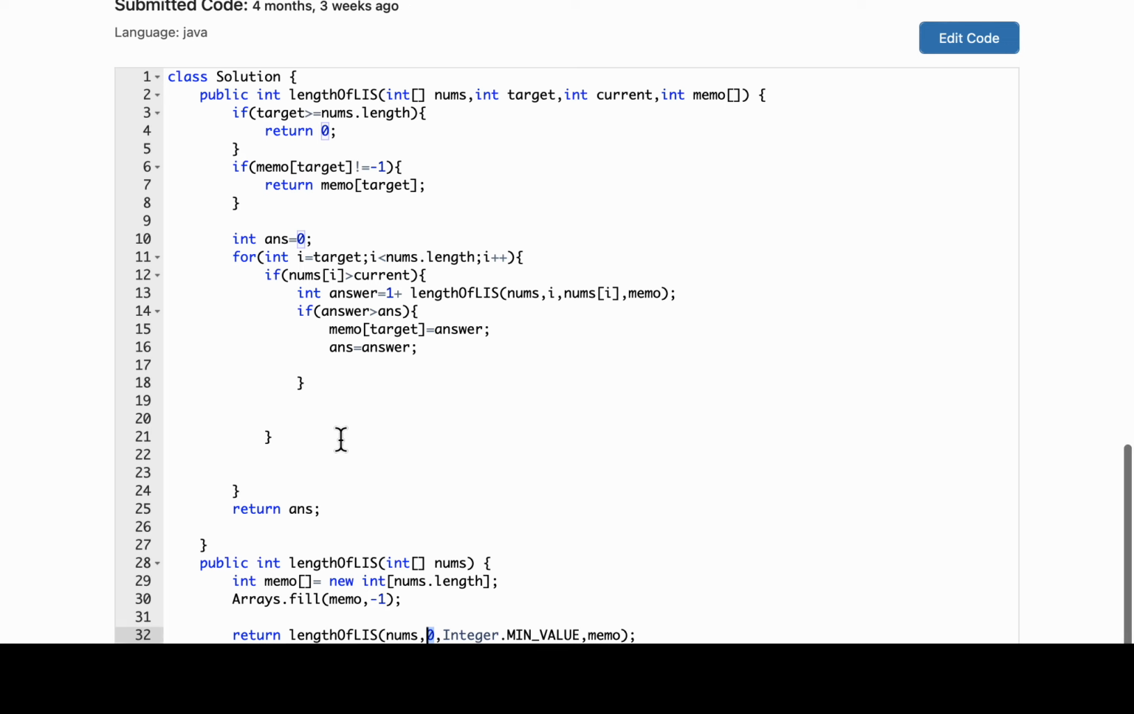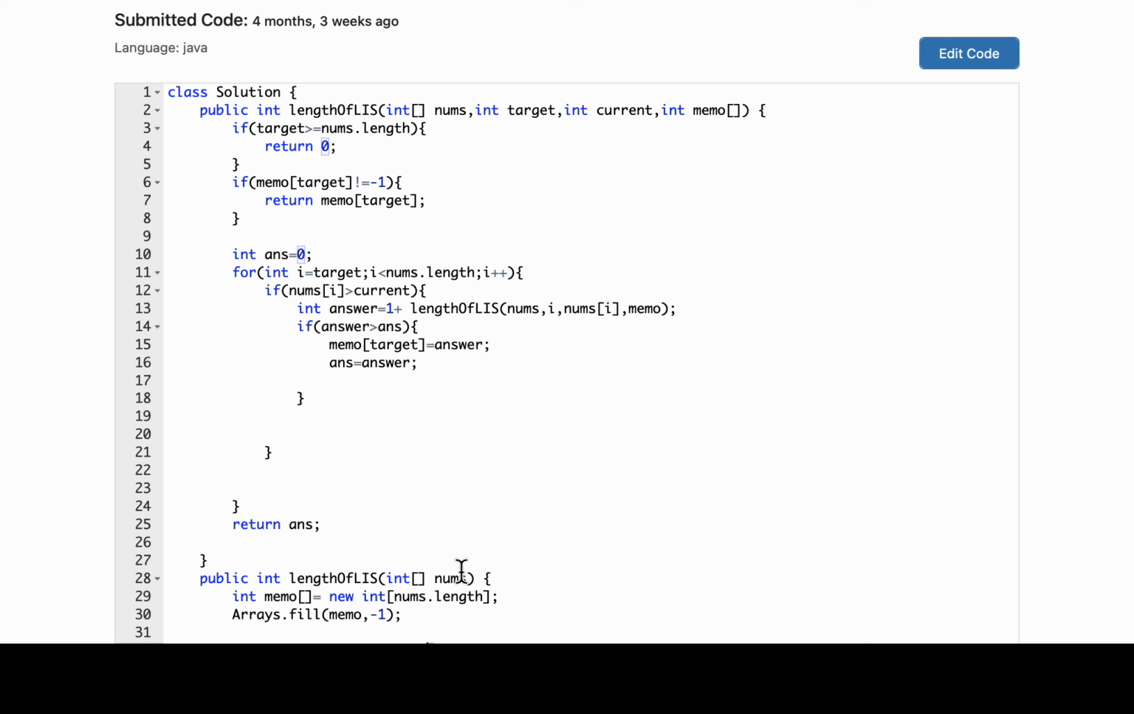So it would be our code. We get an array and we have to find the maximum longest increasing subsequence. So basically we make a memoization array by default, and then we fill this array with -1, and then we can call another function, which we can say is our helper function.